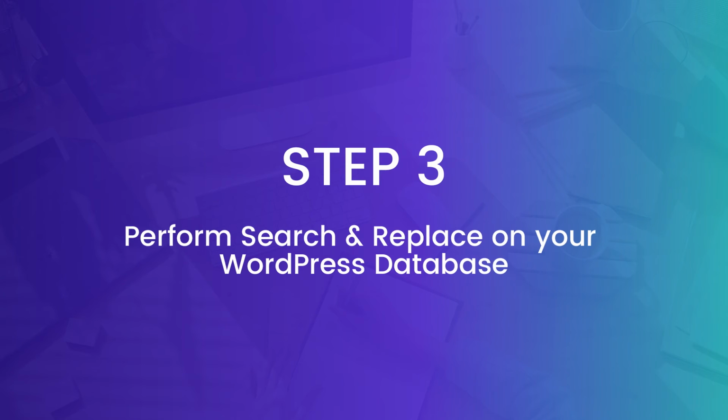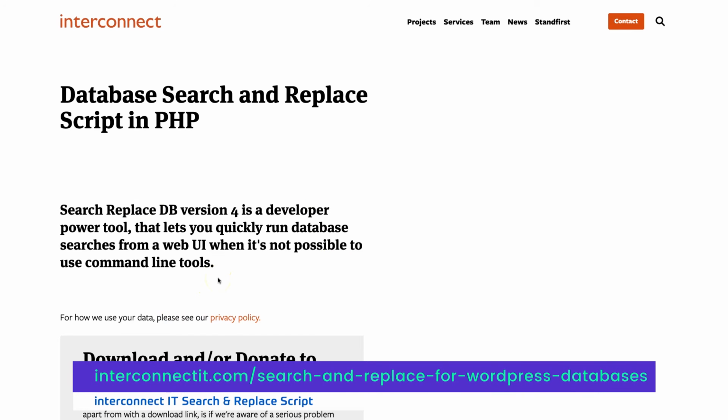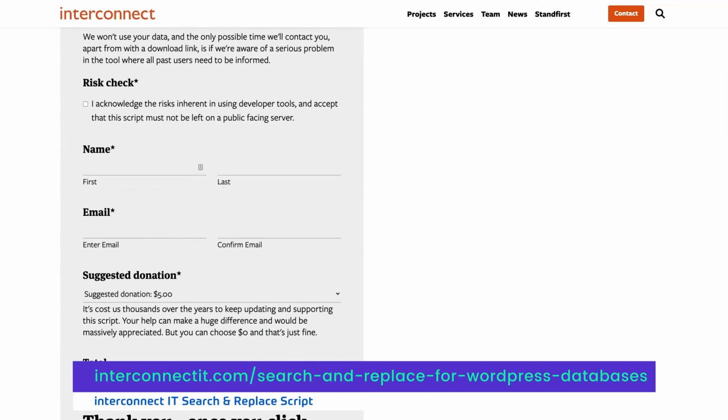Now, the way that we do this here at Divi Engine, we like to use a tool called Database Search and Replace by these guys at Interconnect IT. We're going to put a link in the description of the video, and you'll see it on the screen right now. Basically what this tool does is dig into your database and make those changes for you. It's super efficient.